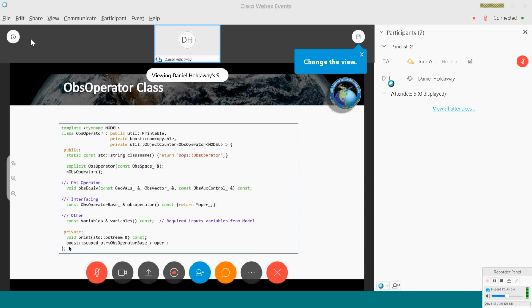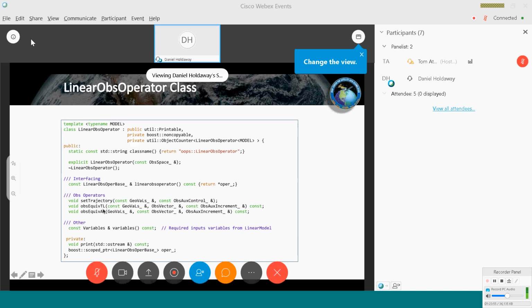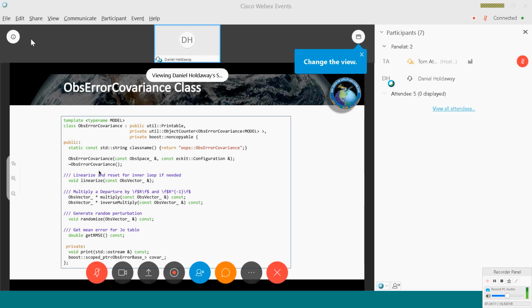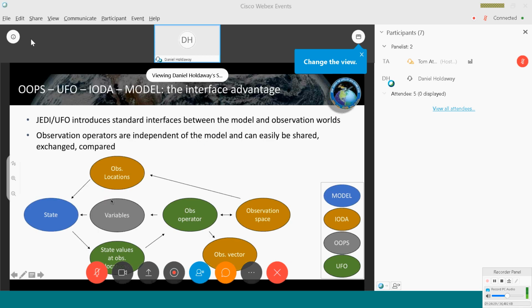Then there's a linear operator class. Here we had an ObsOperator equivalent; now we have an ObsOperator TLM and an ObsOperator AD, and an adjoint has to be implemented for each. They also have a set trajectory. For example, with the CRTM, that's a non-linear model, so you're linearizing about a trajectory, which is handled in setTrajectory. For the error covariance, a bit like the B matrix, we now have an R matrix, with a method to multiply a vector by R, or by the inverse of R, which are these two methods here.